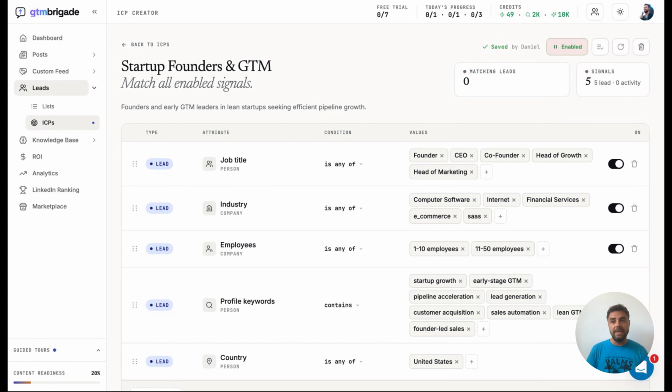Just to be clear, the initial enrichment that we've done only gives us their job title and the company name. We don't know the industry of their companies. We don't know the number of employees. We don't know how many profile keywords they have on their LinkedIn profiles. For this to happen, we will need to fully enrich them. But the initial enrichment, which is free, this is super important, it's free, it gives us their job title, right?